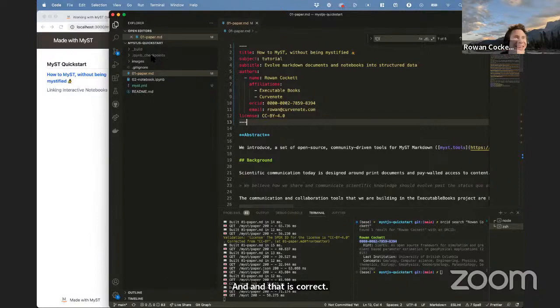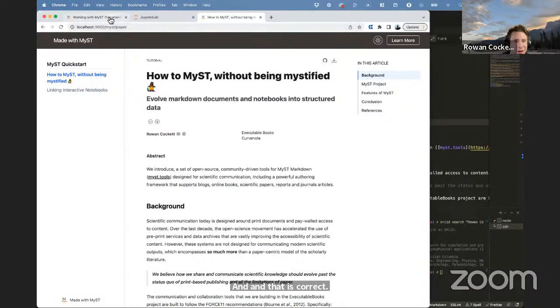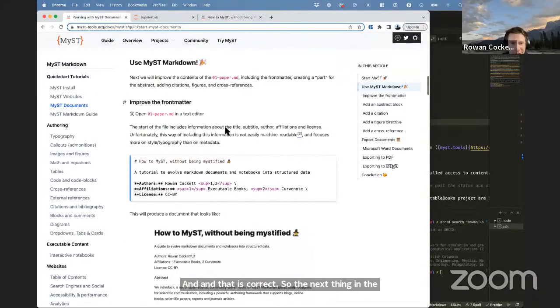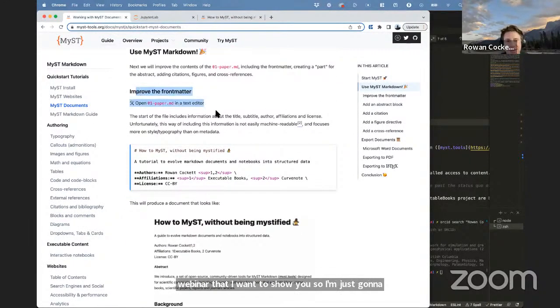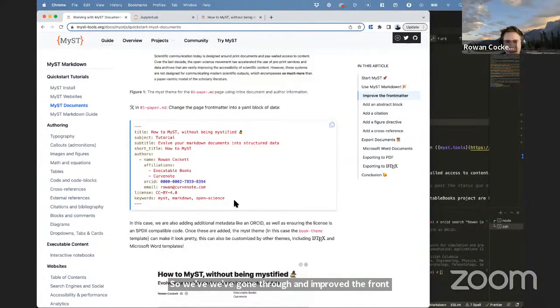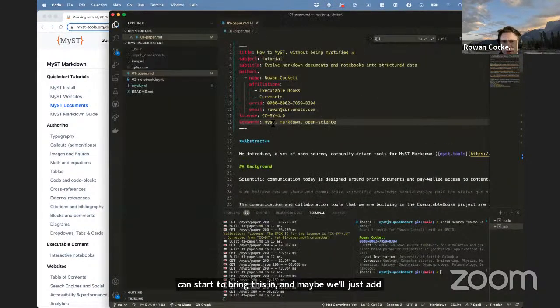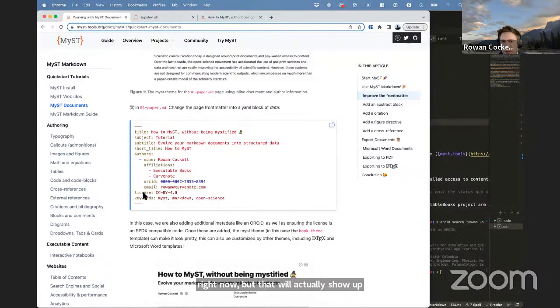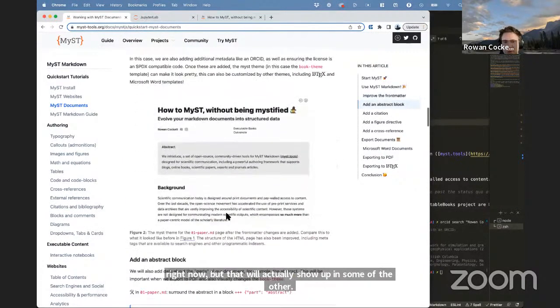So the next thing in the webinar that I want to show you, so I'm just going to reorient myself a little bit. So we've gone through and improved the front matter, and if we're following along, you can start to bring this in, and maybe we'll just add one more thing with the keywords. I don't think this actually shows up in the book theme right now, but that will actually show up in some of the other templates that we're going to be using in a second.